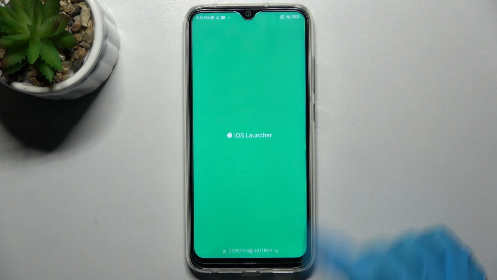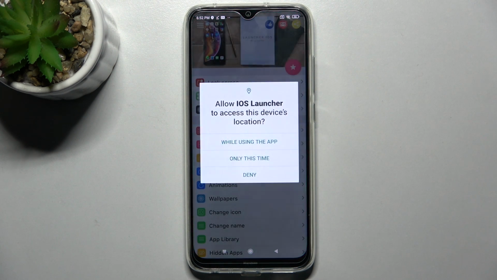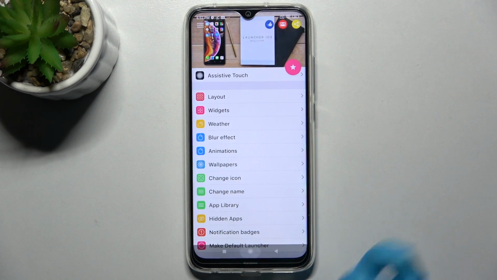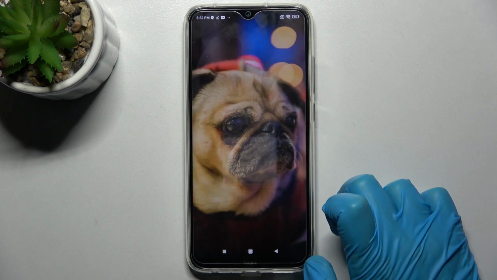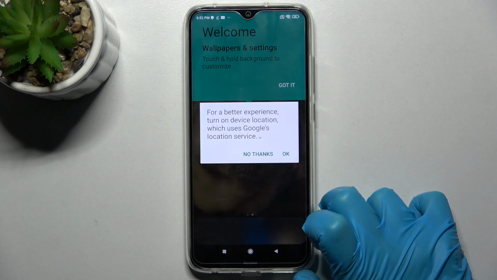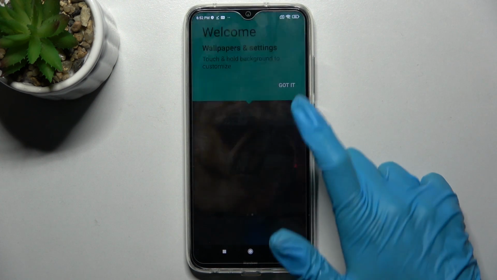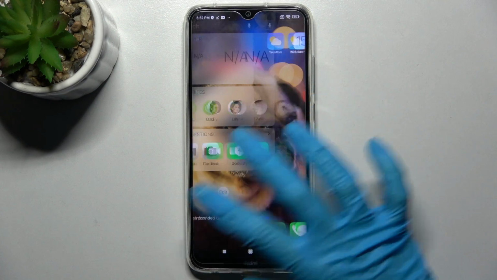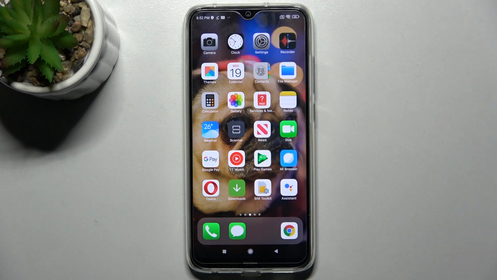Now wait for the pop-ups to show up, and when they do, select while using the app and allow. Finally, click Home button. Over here you need to tap on iOS launcher, select Remember My Choice, tap on OK in the pop-up and just got it. And after that, as you can see, Apple layout was applied successfully on my Android.